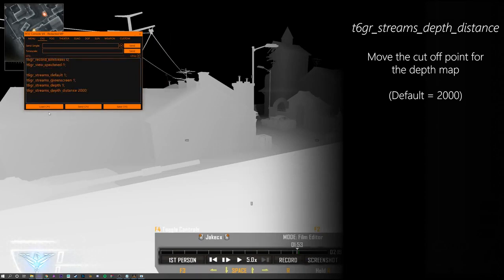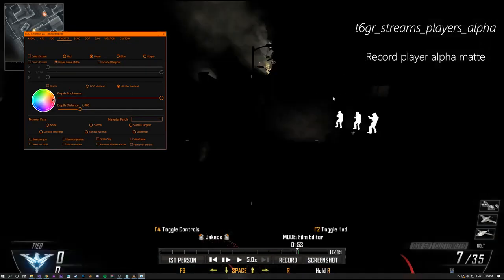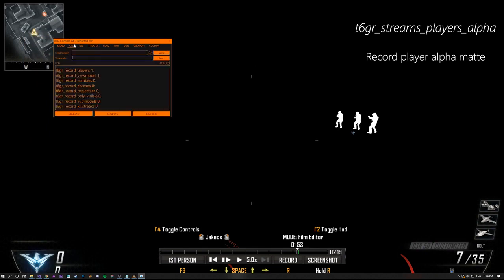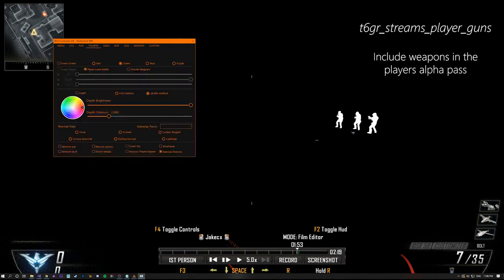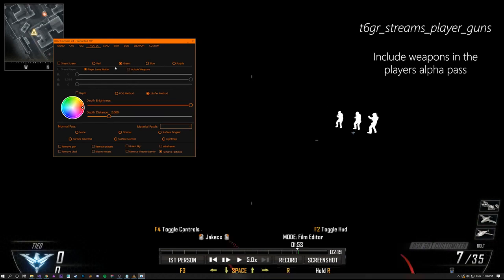So next up is players alpha. For the players alpha pass, it will set this up. By default, it also toggles this to remove some of the extra stuff that'll be annoying in your pass. And then there is a second setting for this pass, which is called T6GR streams player guns. If you enable that, it will include the players' weapons. So it'll include all these in this pass, which is good for isolating players and having transparent backgrounds.